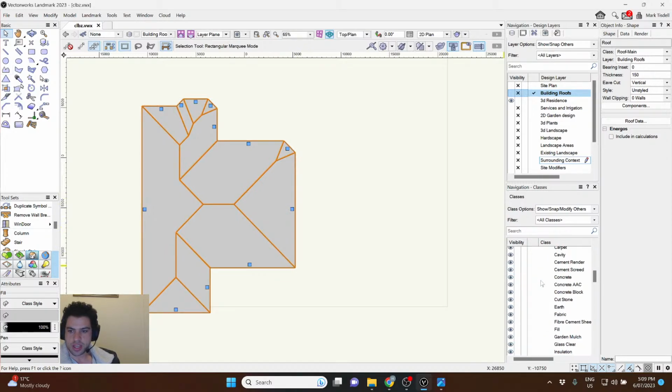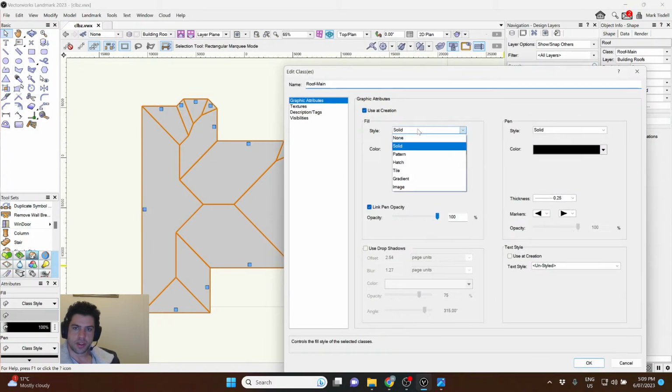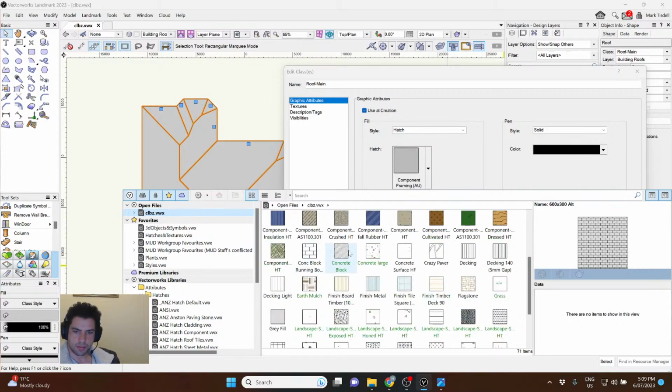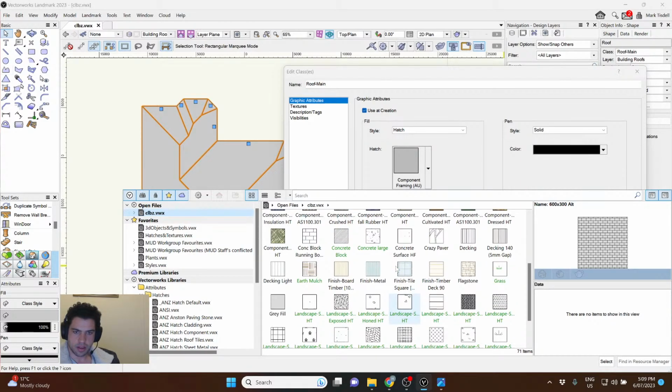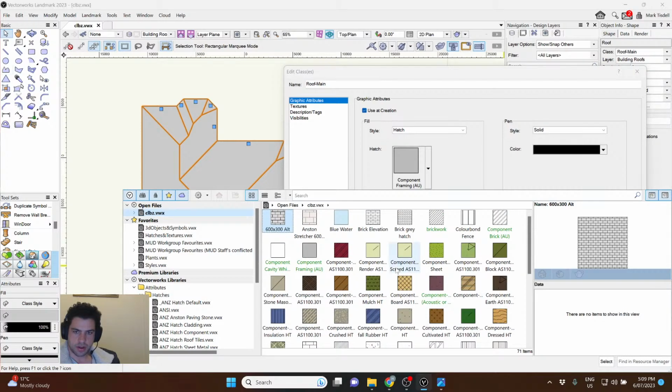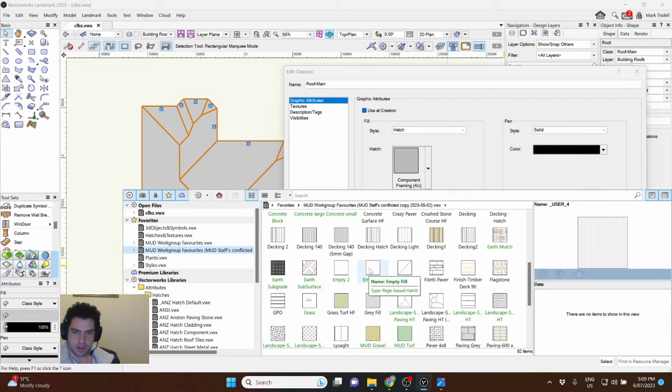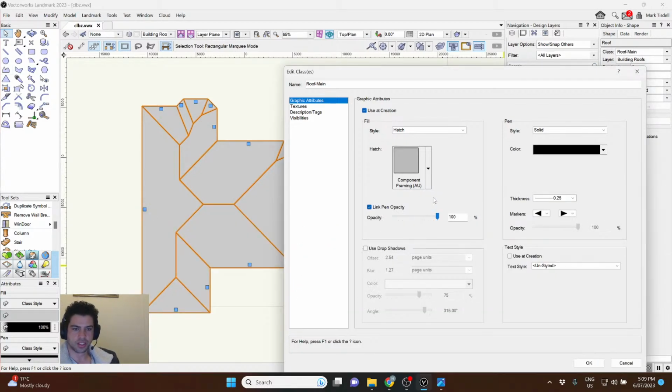So what I want to do is change this roof main class a bit. Roof main, let's edit that. We're going to change this to a hatch, and I believe I've got it in one of these resources. This empty fill is a hatch that still registers as a hatch but technically has no fill, which allows us to see through the roof, which is really what you want.